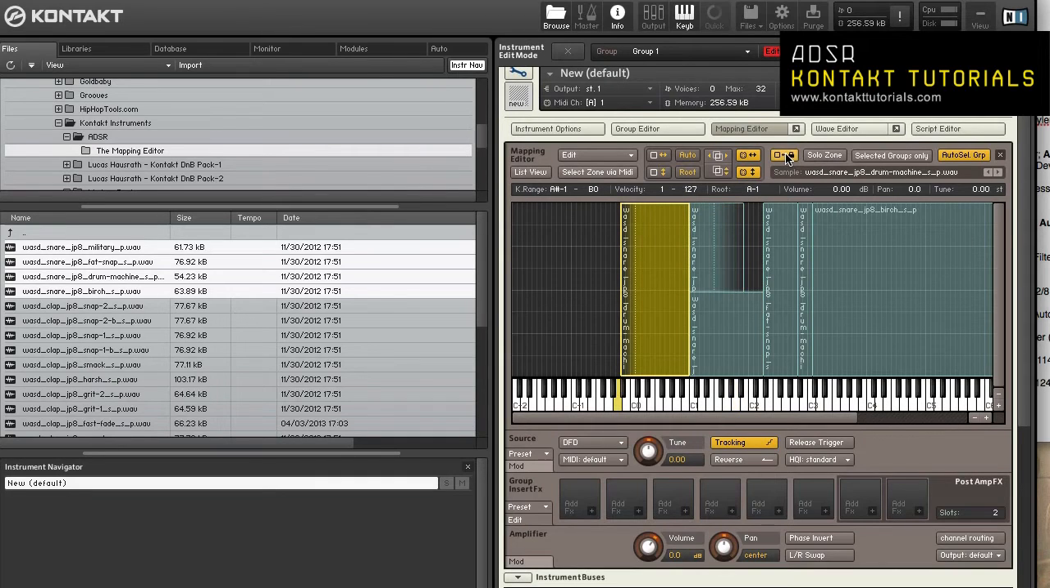Lock zones. If this button is enabled, the key and velocity ranges of all zones will be protected from being changed graphically inside the zone grid. Solo zone. This button will mute all zones except the currently selected ones. Once enabled, the solo function will follow your selection.